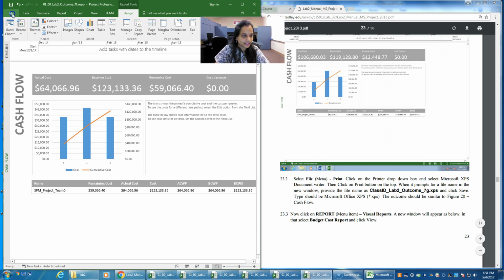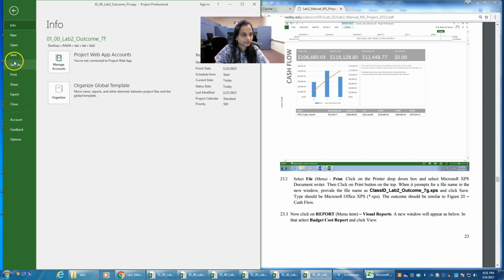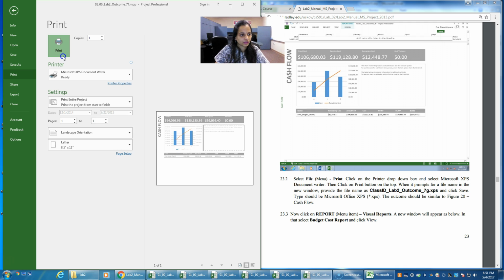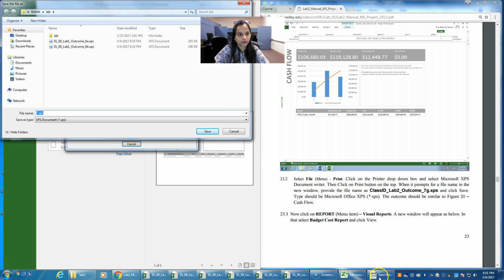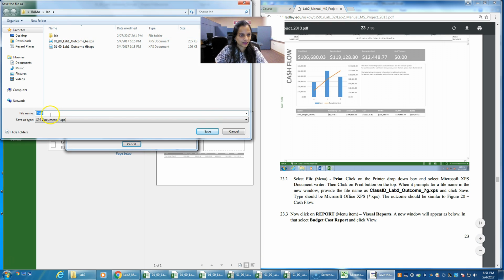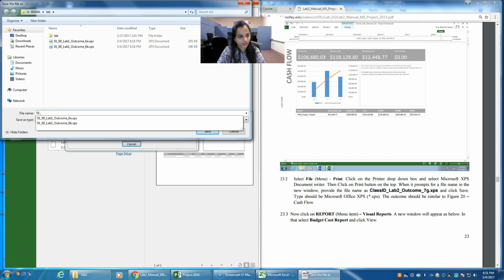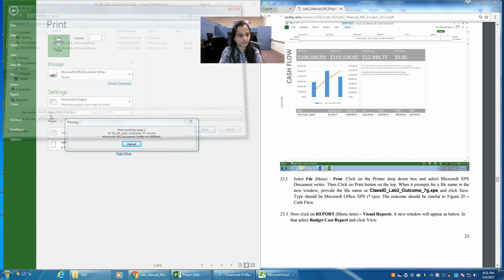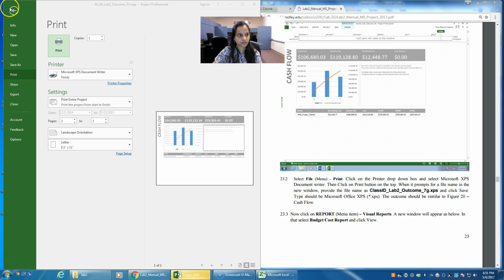So click on file, click on print. So under print, select XPS. When you click on print, you will be given this dialog box, and save this file with your section ID, lab2 outcome underscore. So it is 7g.xps. So you'll be saving your XPS file like that.